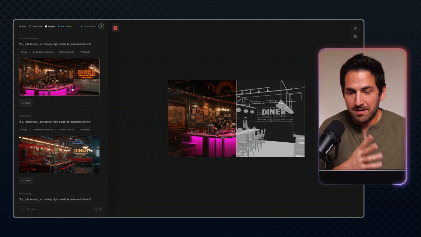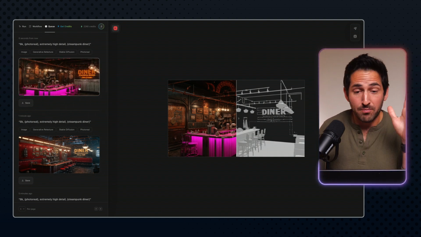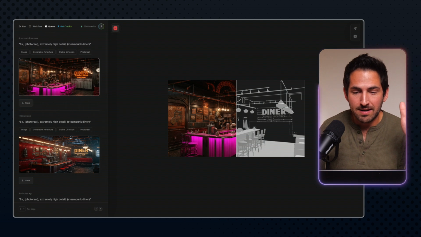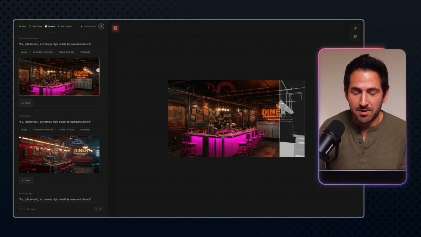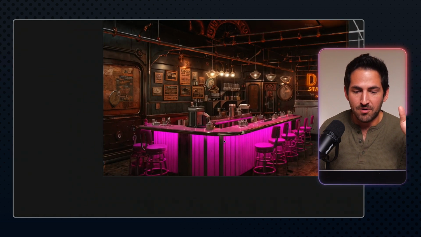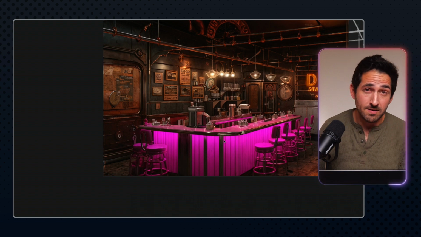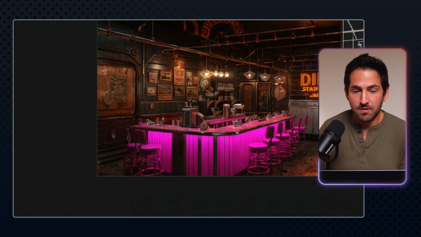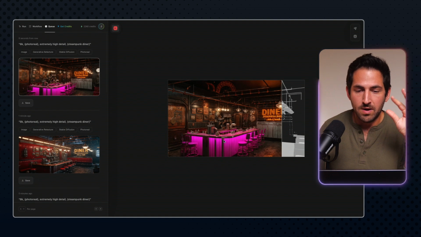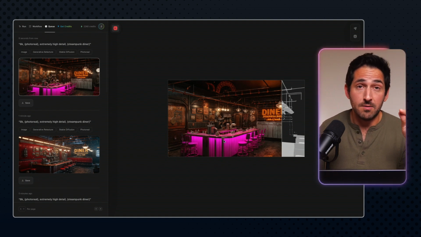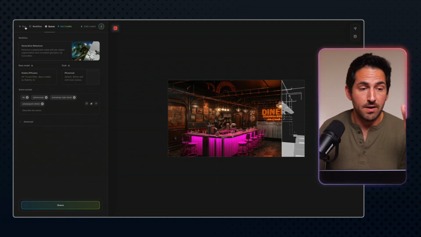All right, so giving it a very standout prompt, bright pink neon diner bar, we can see that it kept the same vibe of everything. It has a steampunk vibe, but that specific object, it honored our second prompt and made it bright pink. So it gives you a little bit more control if you want to give a specific 3D item in your scene a very specific prompt. That's a great use case.